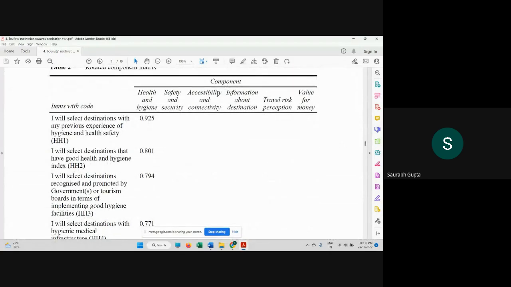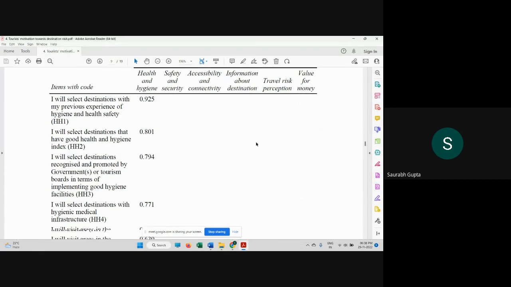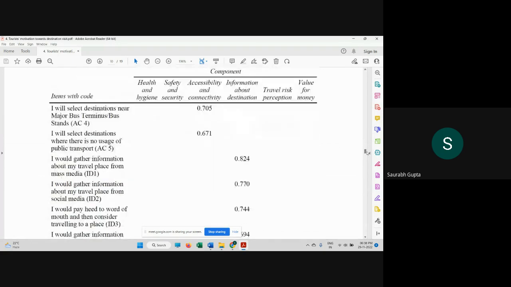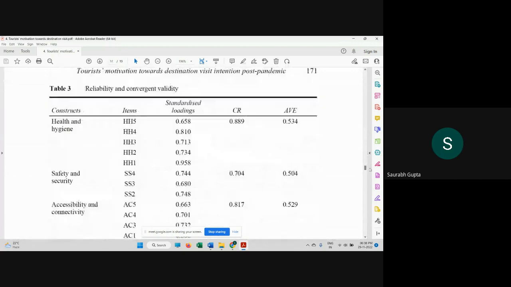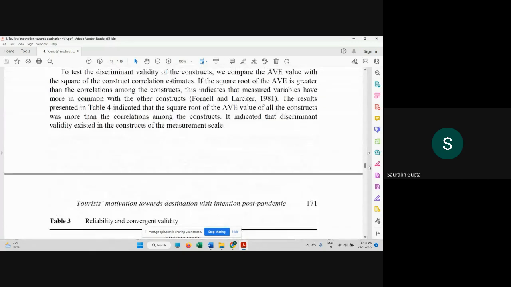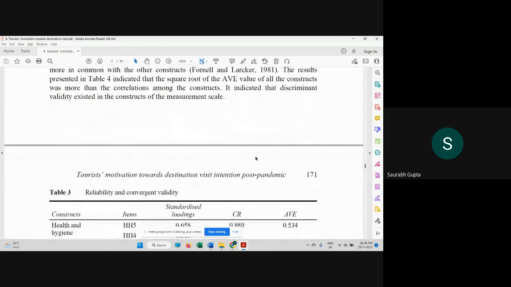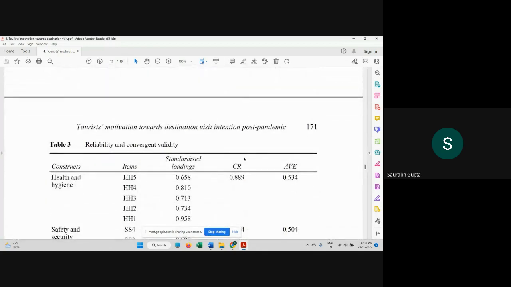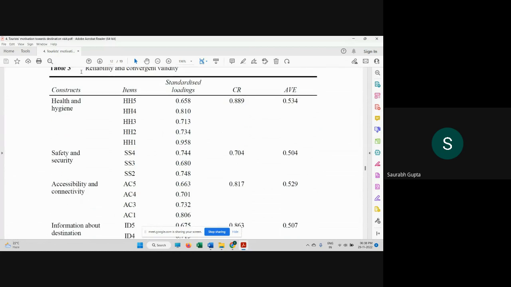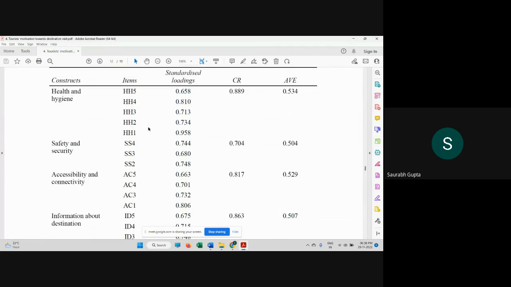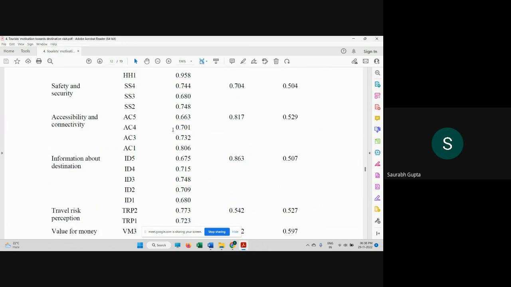In this EFA technique we can identify or extract six factors. After that, to determine the reliability and convergent validity we need to apply confirmatory factor analysis. After the confirmatory factor analysis some items can be deleted, so we can develop a more robust measurement scale, which is validated in different geographic boundaries as well as some other conditions.